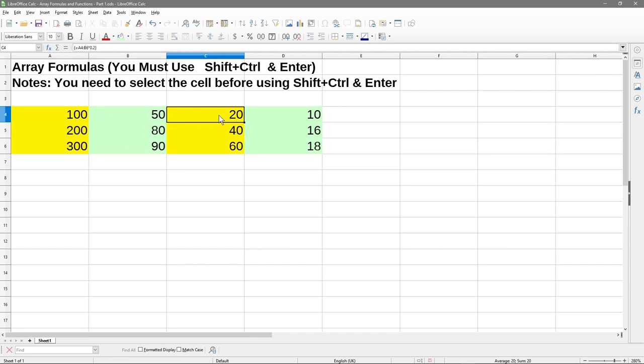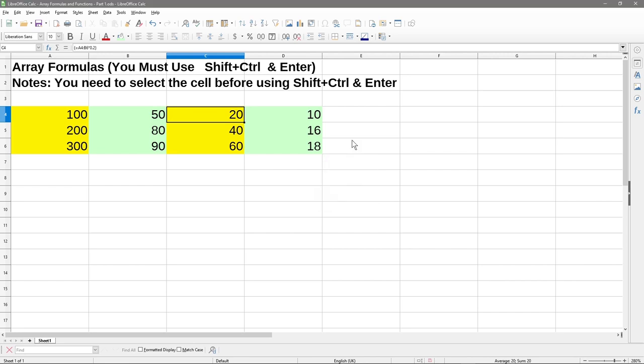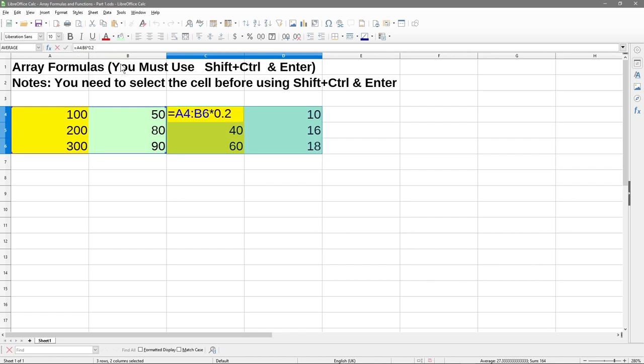Now, if you try to edit this array formula, so if I double click on the number 20 and try and edit, it's going to say you cannot change only part of an array. So if you want to edit this array, you have to select it all, select all of these, and then come up to here and click, and then you can access the array and you can change it.